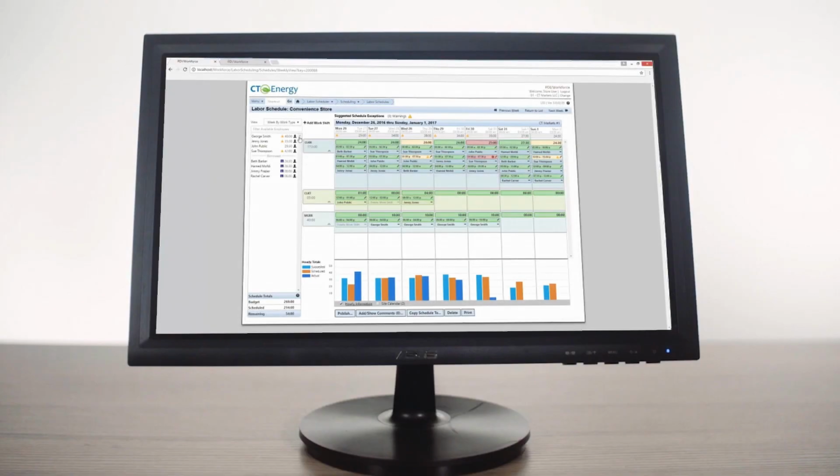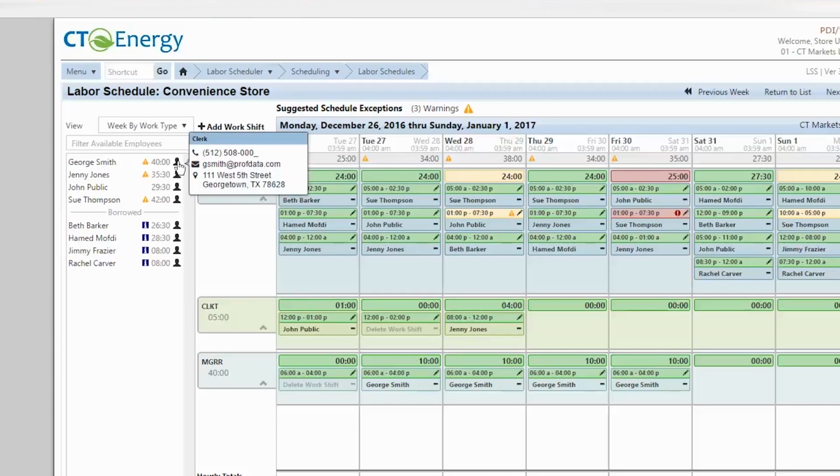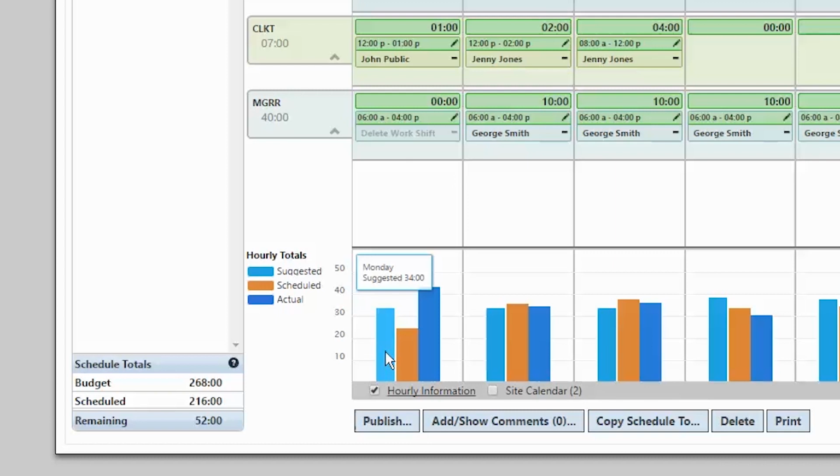Labor Scheduler 2.0 helps you optimize your labor more than ever before. You'll reduce overall labor spend and improve that margin to dollar ratio. So how did we do it? It's all thanks to one amazing enhancement. It's called labor allocation, and it suggests ideal staffing levels based on your store's transaction history.